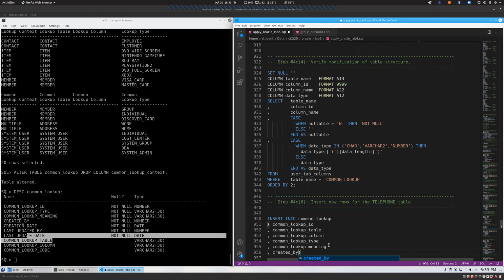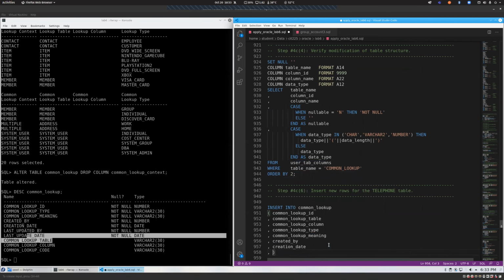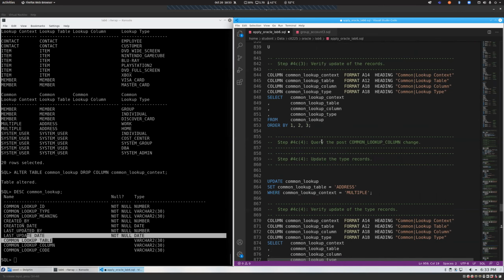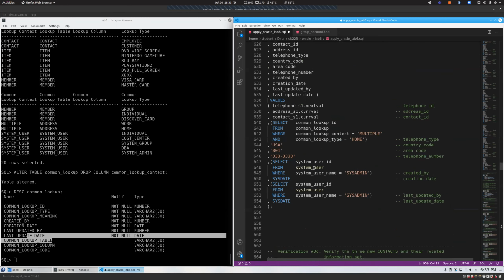created by, creation date, last update by, last update date. Now, I'm going to cheat a little bit because we already did some inserts that have those who audit columns. And you remember me saying that you can reuse those over and over and over again. We're actually just going to take those.